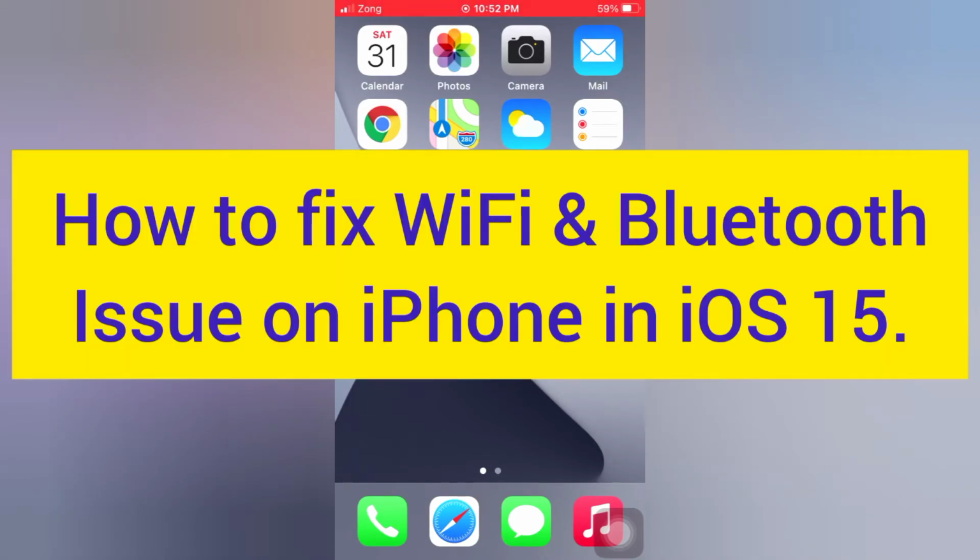Today in this video I will show you how to fix Wi-Fi and Bluetooth issue on iPhone in iOS 15.